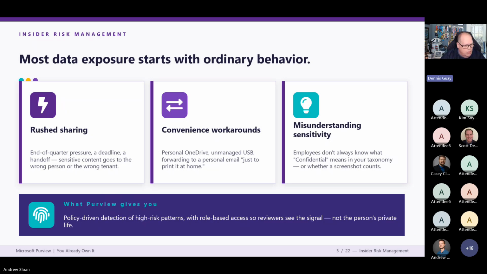People will use personal OneDrive or Gmail or some unmanaged device that they've got because there are fewer restrictions, fewer controls, and they're just trying to get things done. The third is misunderstanding sensitivity. You might have a data classification policy that you want to abide by, but somebody misunderstands the taxonomy around what something means, from confidential to general and public.